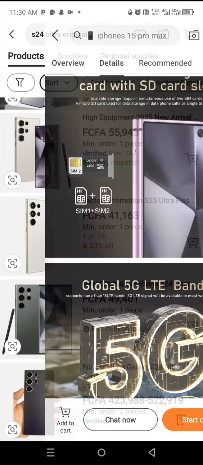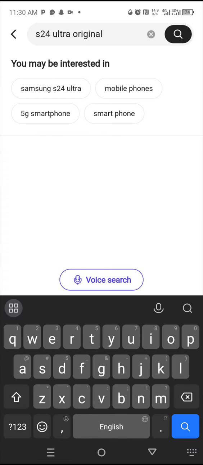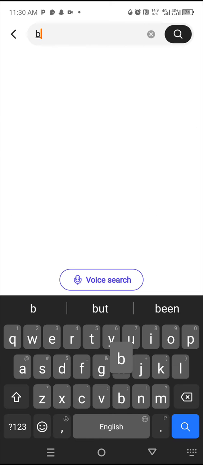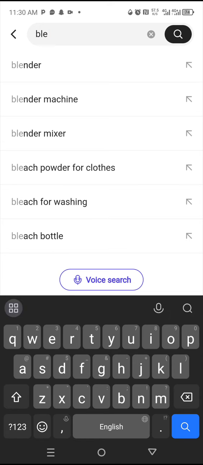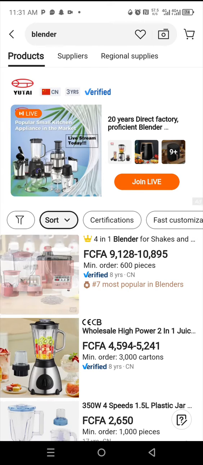Okay, you go now. Let's say you want to chat with Blender. Blender, you click on it. Okay, these are different types of blender.